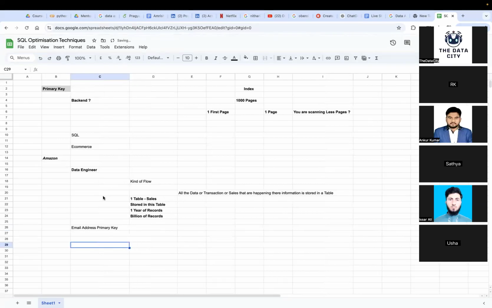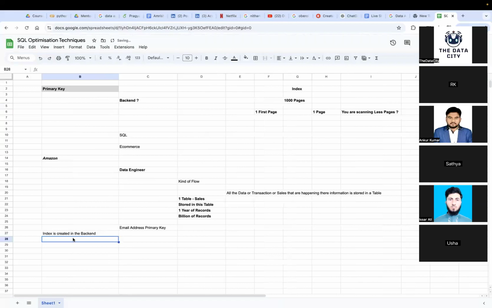Now what happens is whenever you create a primary key, by default, an index is created in the backend, and that index is known as clustered index. So there are two types of indexes, clustered and non-clustered index. Clustered index is only made on the primary key column.